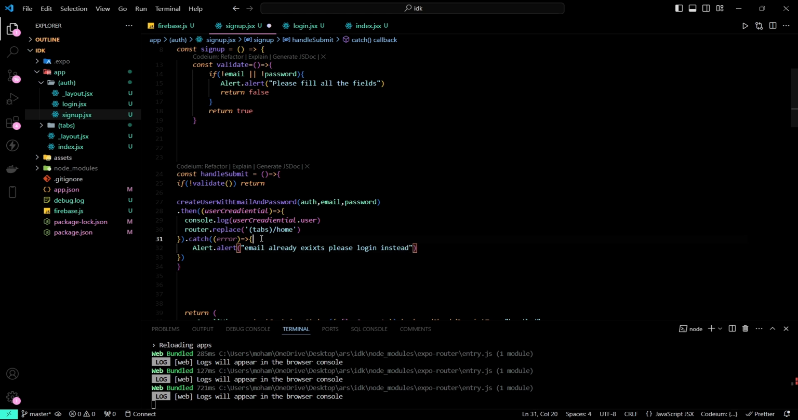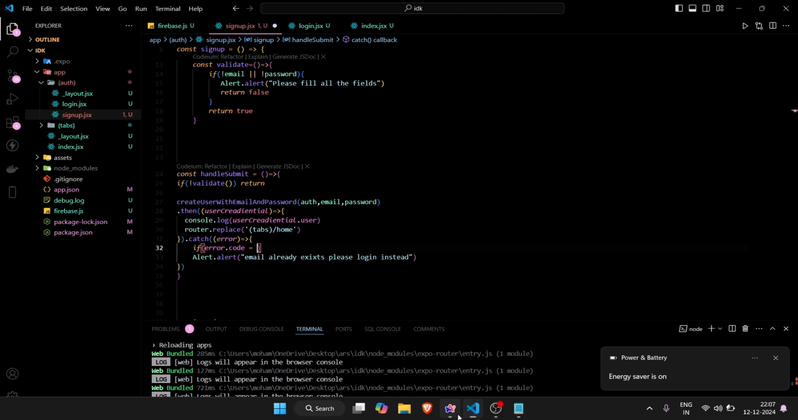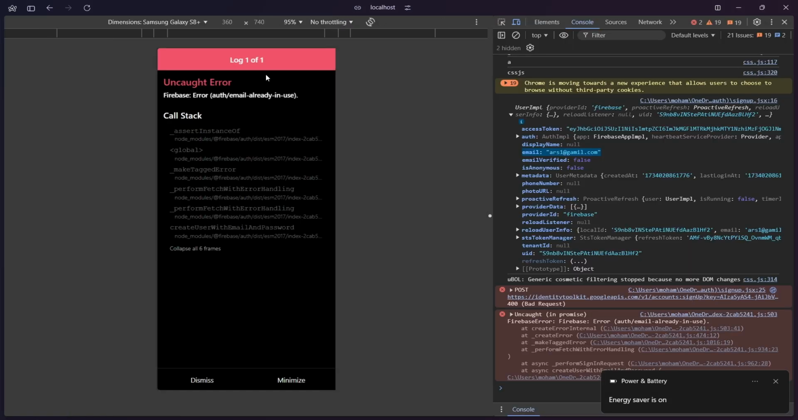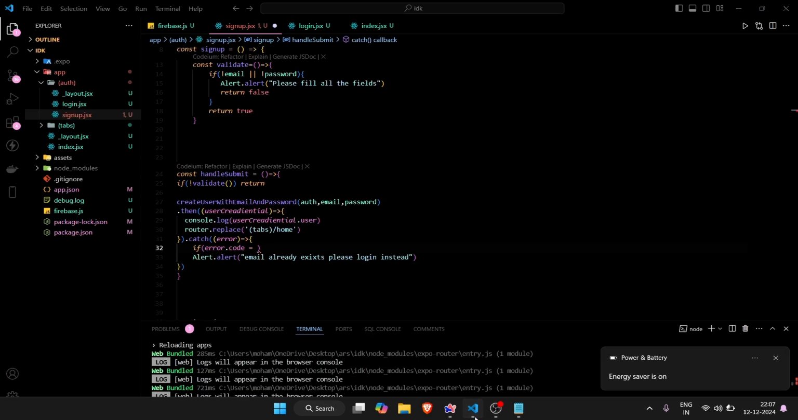Then before this, I will need to check the condition, right? If error dot code. I was getting some error code, right? What was that error? Copy this, can't copy. So it is auth/email-already-in-use. So you can see this is the error.